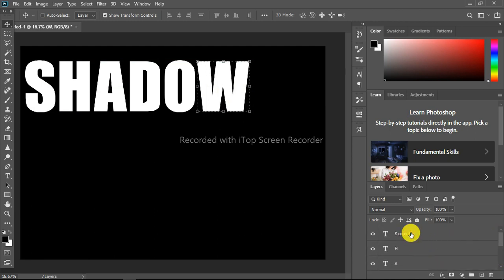So we have to rename the first character as S. You press Enter on your computer keyboard. So what is next? After you are done renaming this, we have to add a layer mask beside it. Add a layer mask beside it.